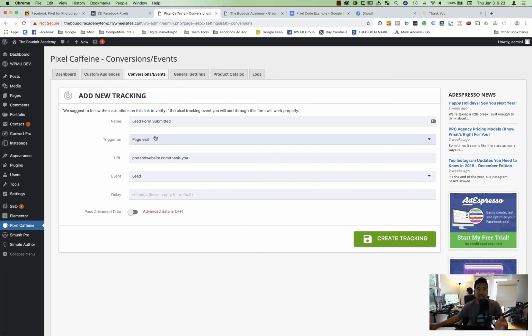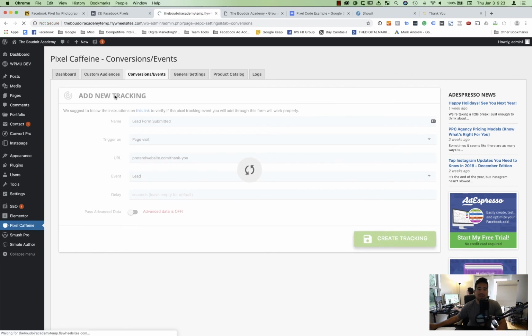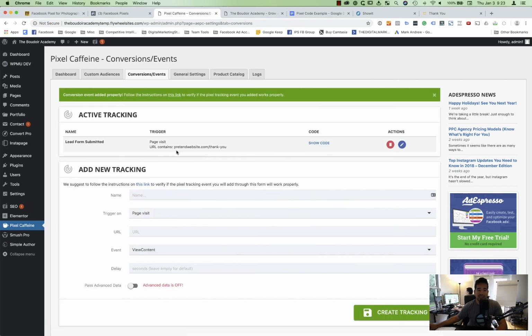And what's going to happen is anytime somebody lands on this page, it's going to basically track and attribute to my ads, whenever it contains this. And if you just want to simplify it, technically, if it's got this condition, contains, you could have just done /thank you. So what's going to happen is I've basically told this plugin that anytime somebody visits this page to trigger this event, which is named lead form submit, and it's a lead event.